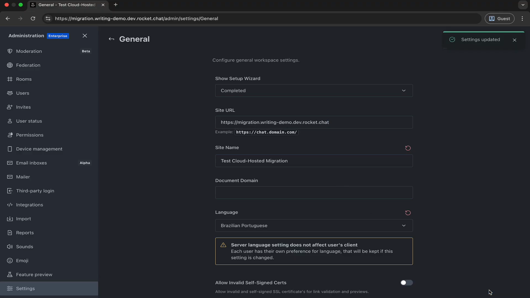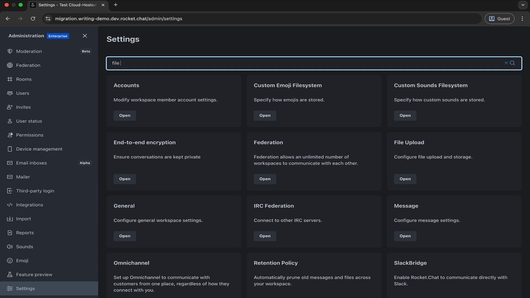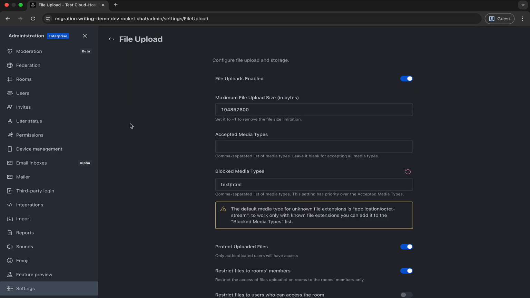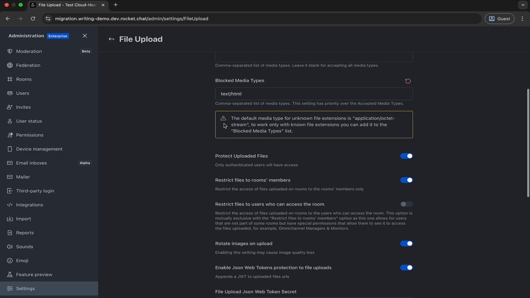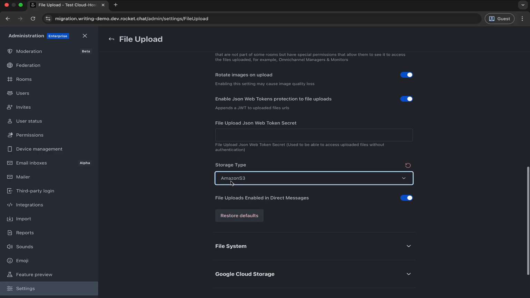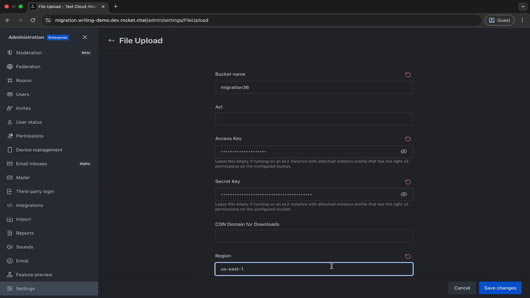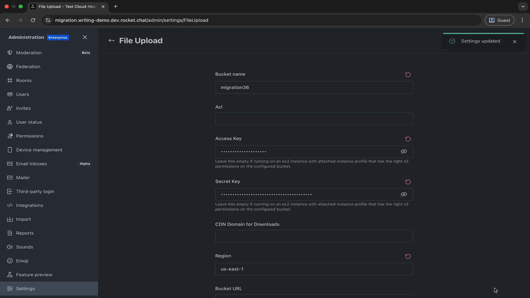Next, navigate to Administration and select Workspace. Then, go to Settings and select File Upload. Confirm that Amazon S3 is already selected as the storage type. Scroll to the Amazon S3 tab and enter the configuration details for your bucket. This includes the bucket name, the access key and secret access key you generated earlier, and the region where your bucket is hosted. After saving the changes, the migration is complete and your workspace should now be fully functional.